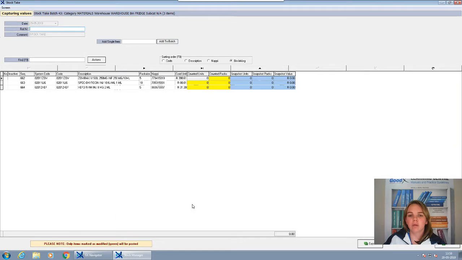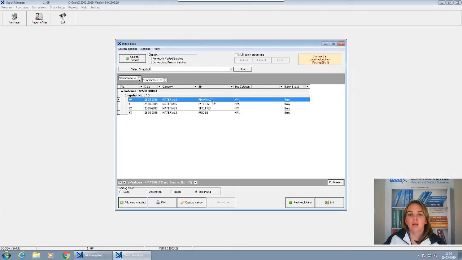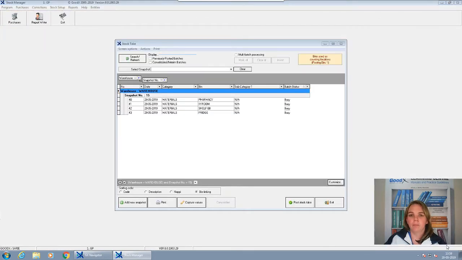Double click or say capture values. Type in your stock units, tap 00 if the item was 0. Make sure everything is green and you say close. Okay. Go to the next one. Capture the values. Tap, close. Okay, so that is important. This is how you capture your values.